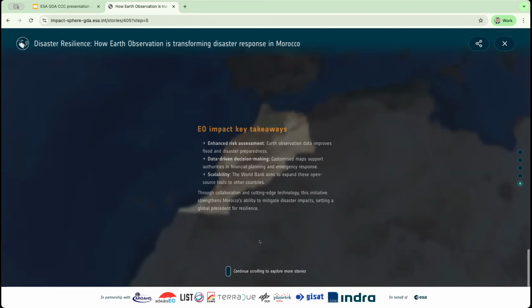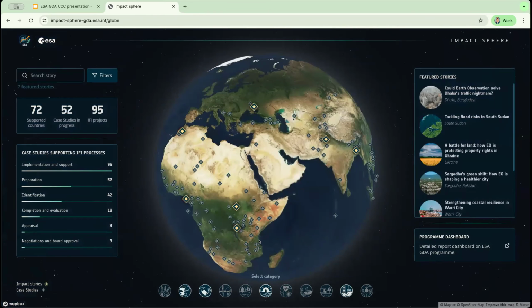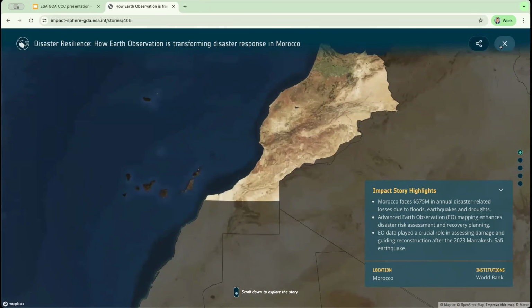This Impact Sphere isn't just for showing finished products. It's also for opening doors. You can share a map super fast just by clicking the icon here on the top right side.